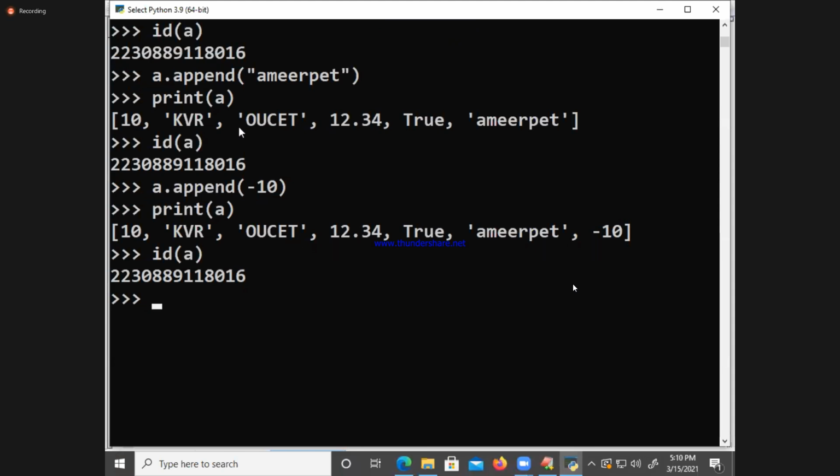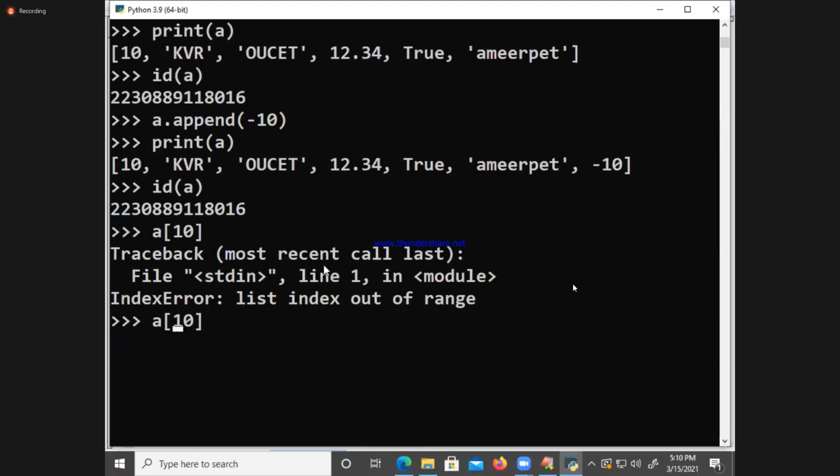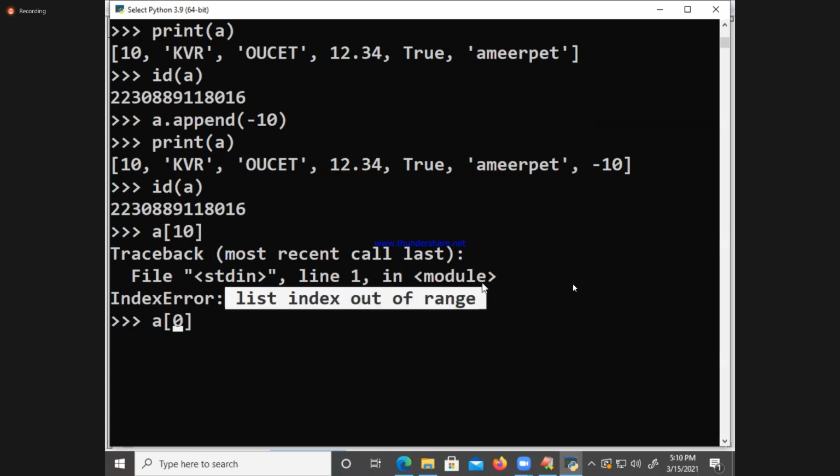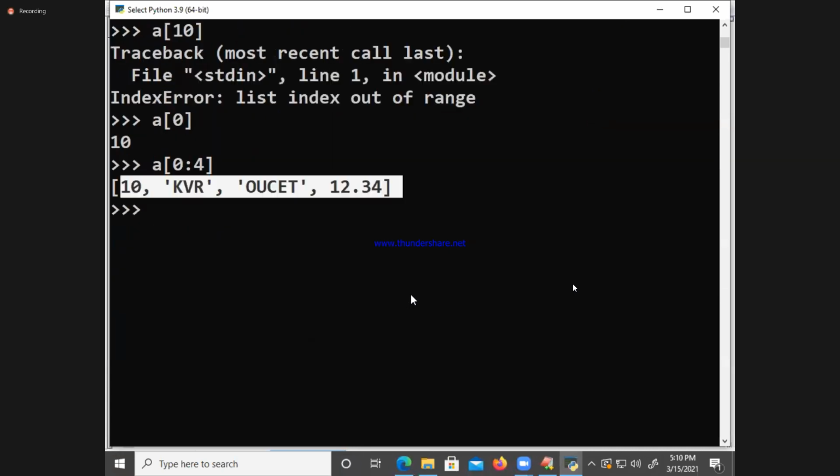Yes. So how do you print these elements? What is the position of 10? Indexing. So like this: 0, 1, 2, 3, 4, and 5. See, A of 0. What will it give you? 10 I passed, 10 is not there. That's why. A of 0. What is the result? A of 0:4. What is this now? Slicing. 0 to 4 minus 1: 0, 1, 2, 3. Are you understanding? Good. So list object is mutable or immutable?